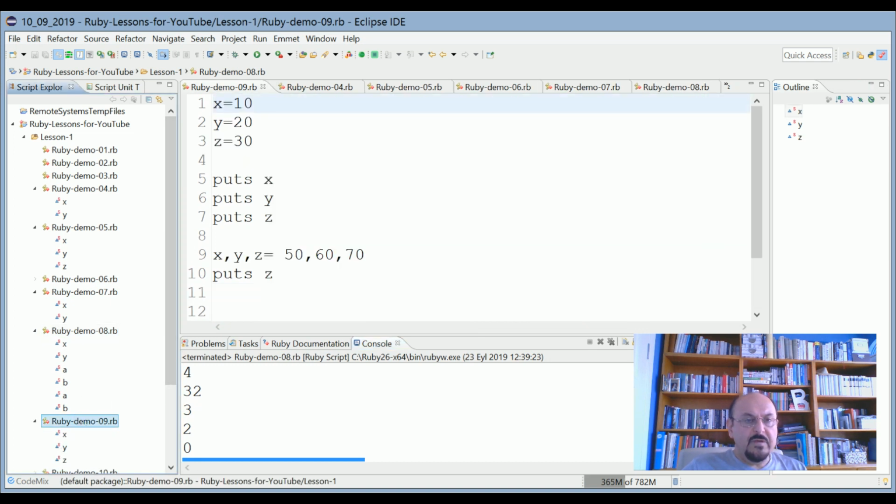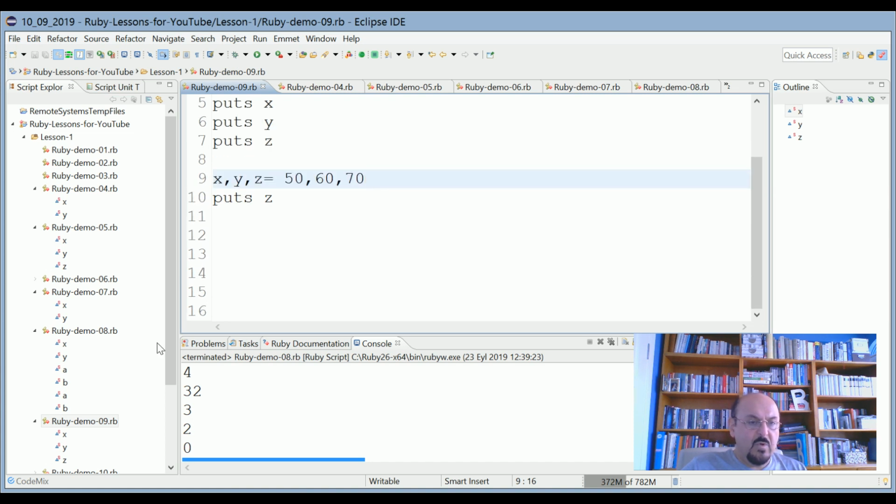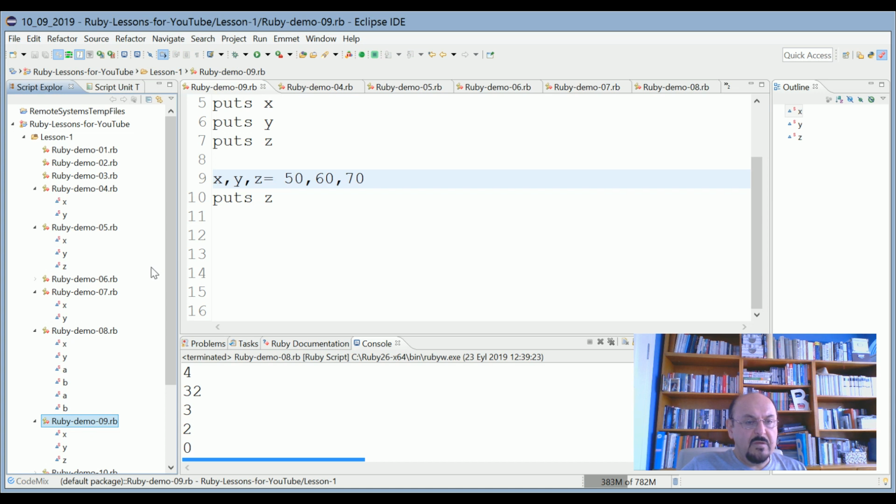Let's go with another example. Here I declare 3 variables x, y, z, in a short format in a single line, and here I would like to get them printed. I would like to print the last one, or any one. I can show you the result by running this one.